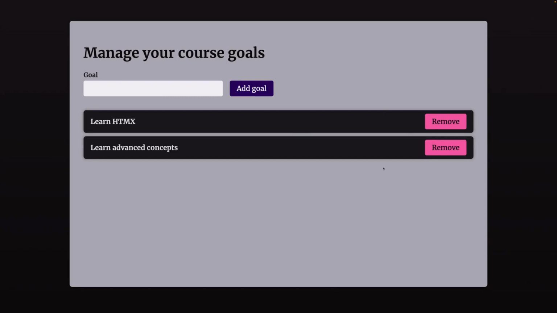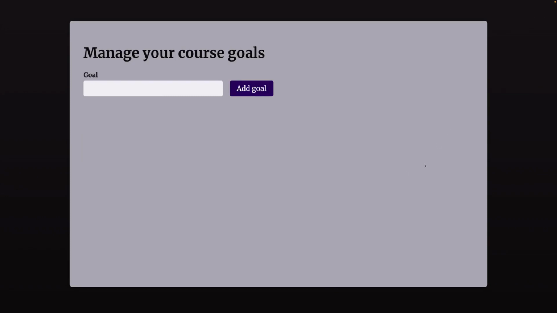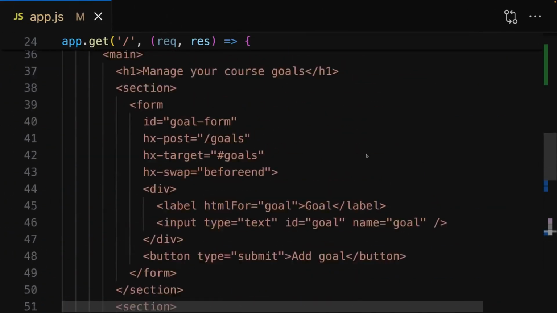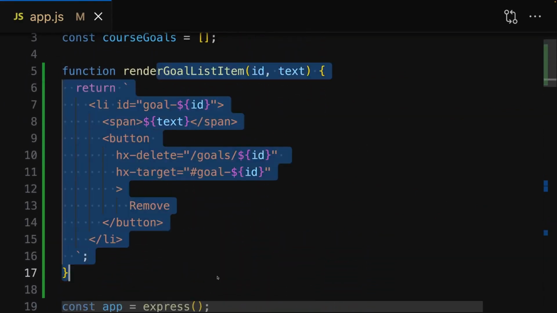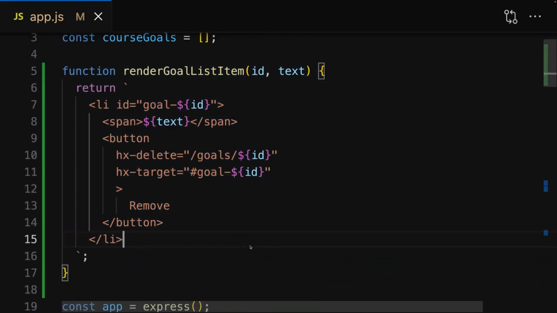And I can reload and I also see them and I can still delete them. But again, now we reduced the amount of code duplication. And this is not HTMX specific, but a pattern you might want to use from time to time when working with HTMX.